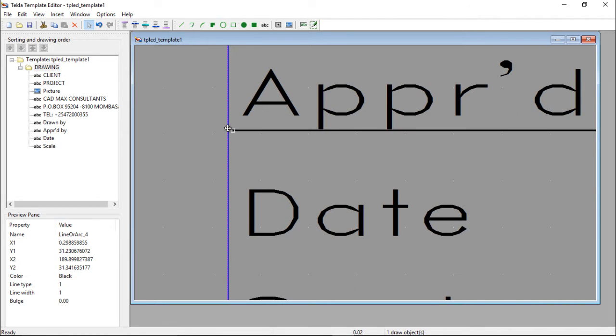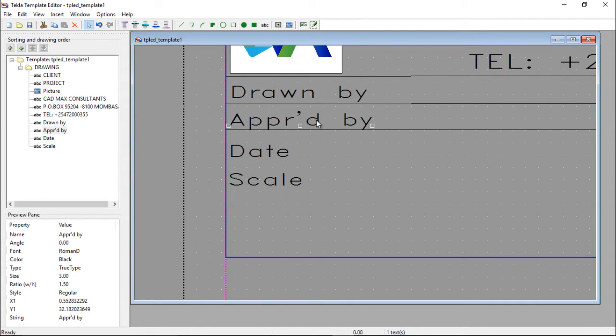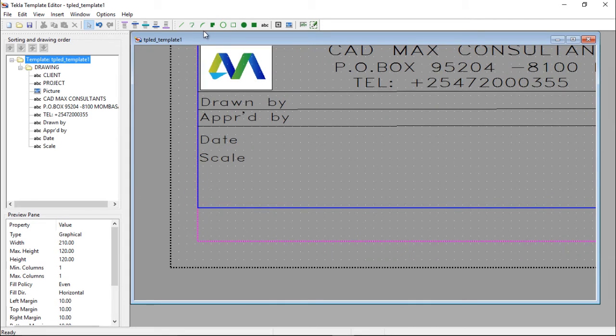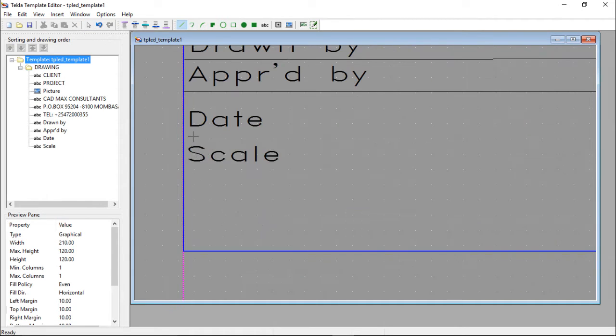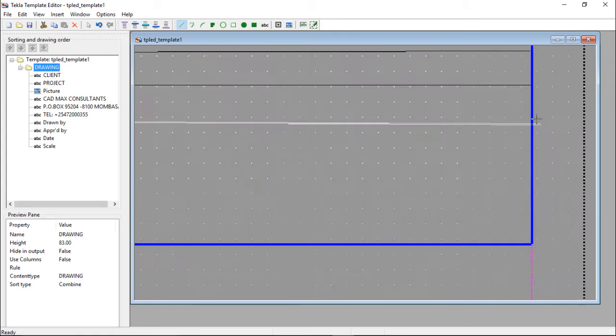Drag this there, drag this slightly up, come to line separator, click there and run all the way to this end.